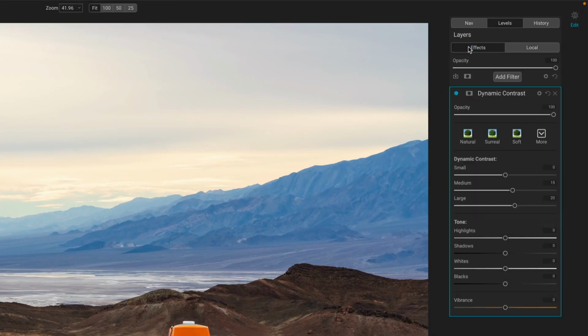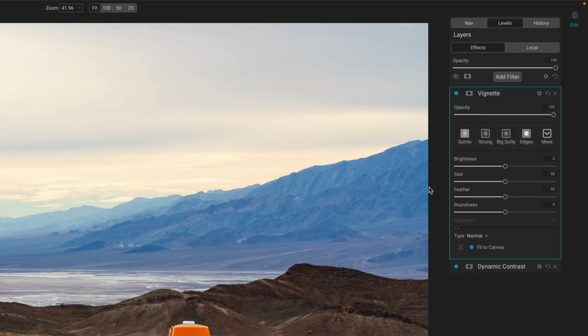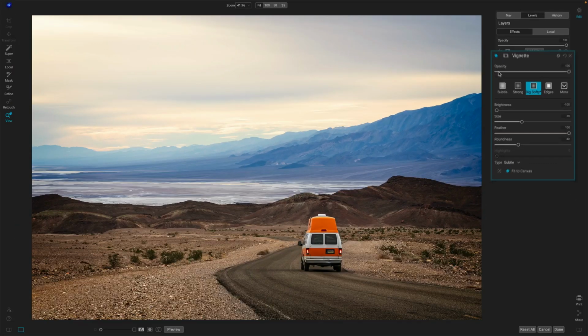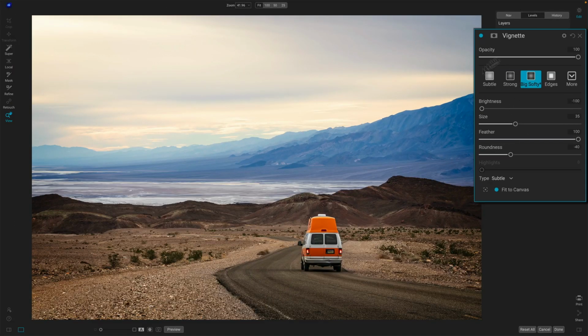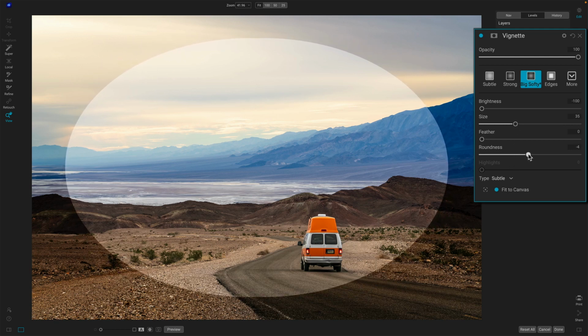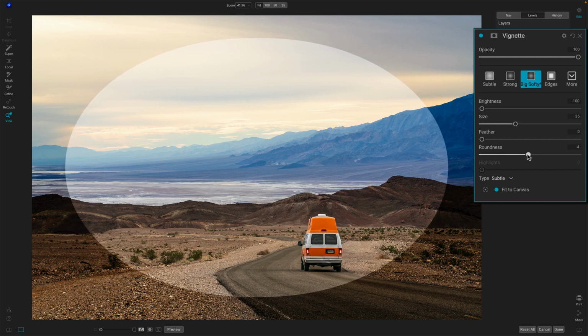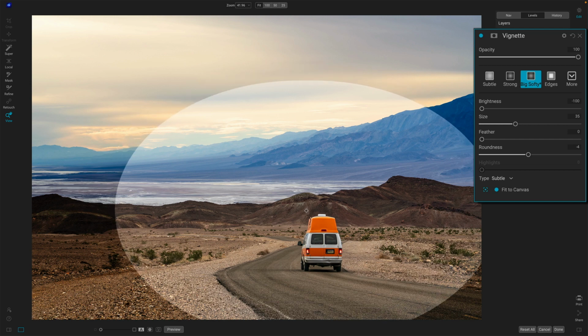Last bit, I think we'll do our vignette, a classic vignette. I always love vignettes, and I do really like the ones in ON1. I'll start with Big Softy, which tends to be strong. But the way I work with vignettes, I take the feather down to zero. I'll start playing around with the roundness and shape. I tend to like things a little rounder than the letterboxing look because I'm accentuating a subject. We'll use this little crosshair and bring this down here because this is where I want you to see.